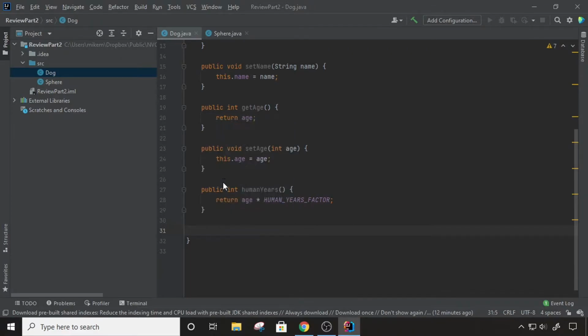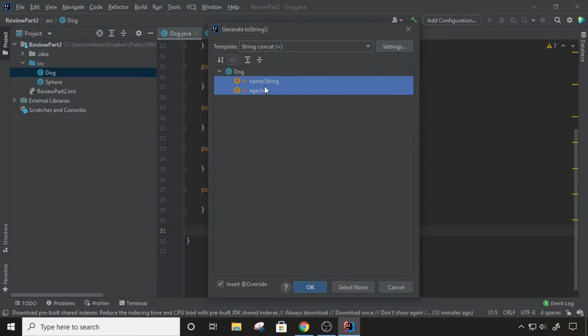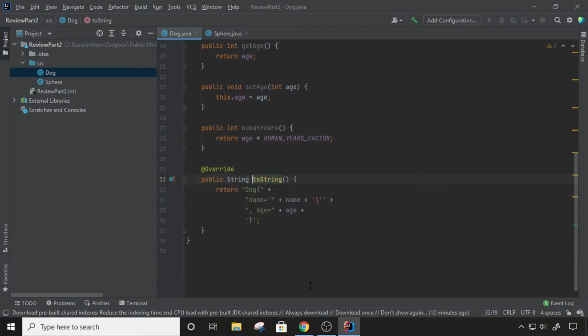This time I'm going to hit toString, and I'm actually going to tell it what I want to include in the toString, and I'm going to press OK. And there is my override for my toString, so it actually created it for me. I didn't have to do anything.